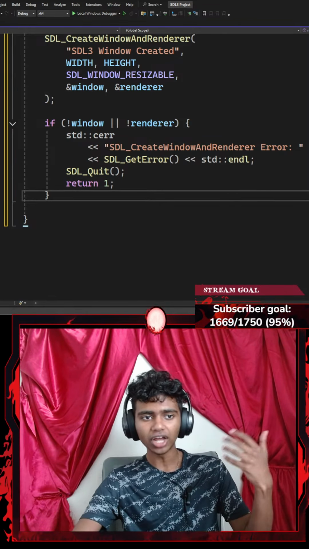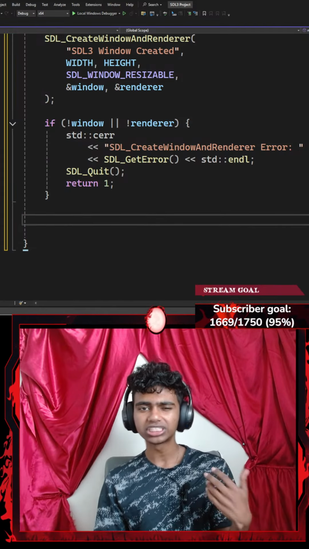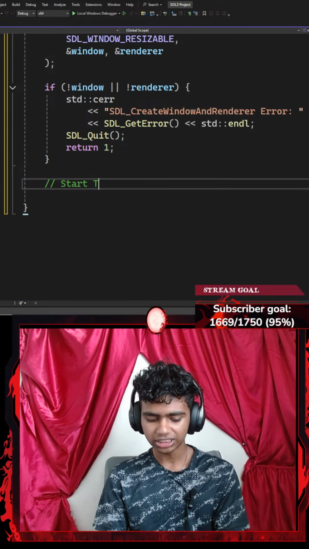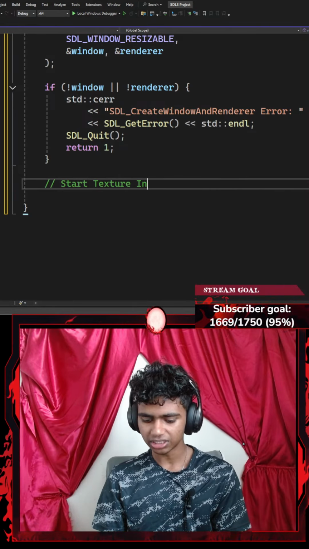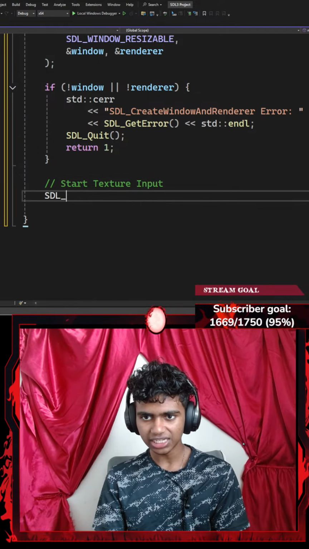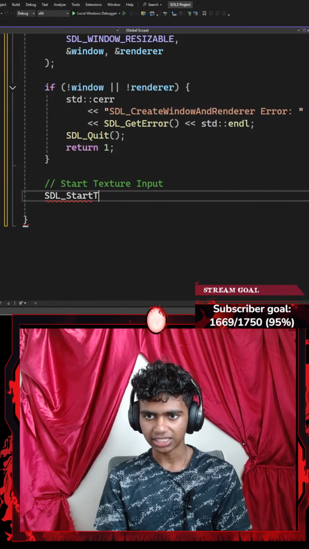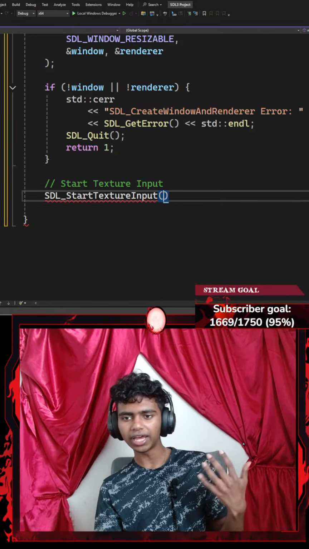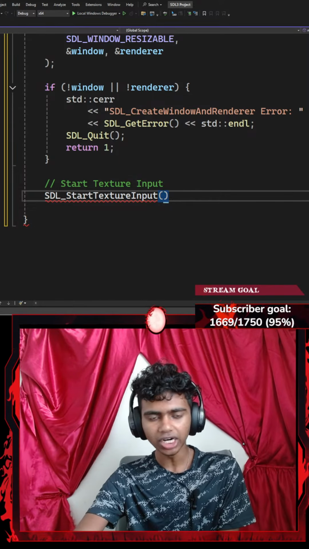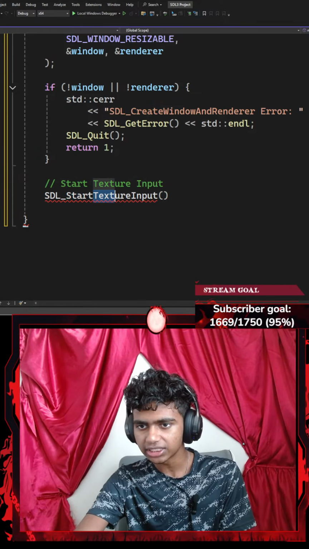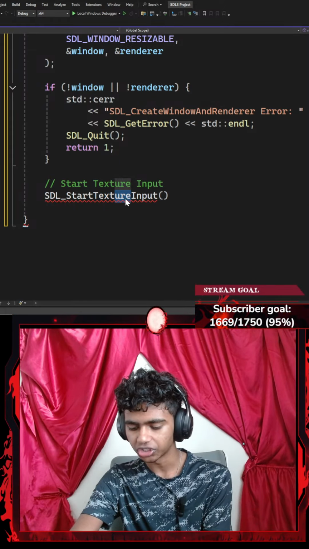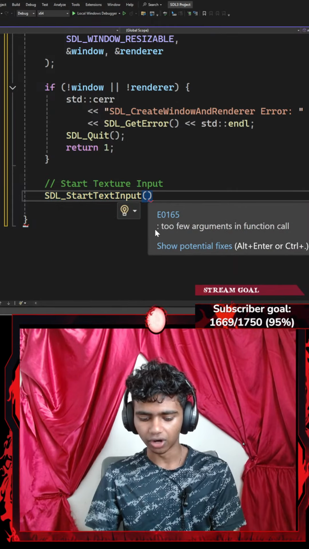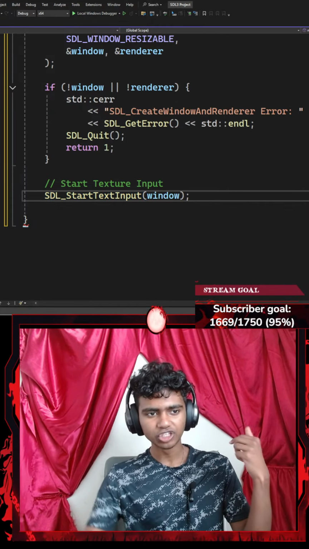Once I'm done with that, I have to use the SDL_StartTextInput function. I could add a comment here that says something like start text input. Okay, and then I'm going to use the SDL_StartTextInput function. This starts my input. Is this the correct function name? So it's start text input. Start text. Oh, I wrote start texture. There we go. Okay, SDL_StartTextInput is a function that requires a parameter of my window. And then I'm going to end this with a semicolon.